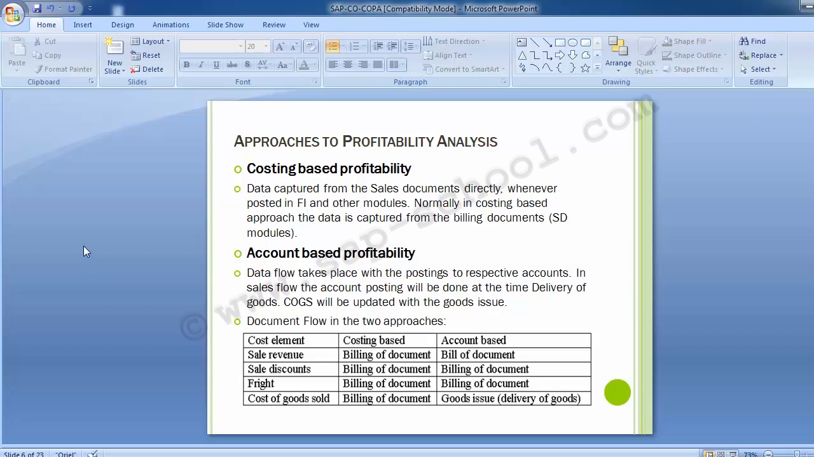So when costing based profitability is used, profitability analysis is updated when the sales order is created and when the billing document is created. In both cases, COGS, that is cost of goods sold, revenue, discounts, freight, and so on are updated all at once in the profitability analysis.